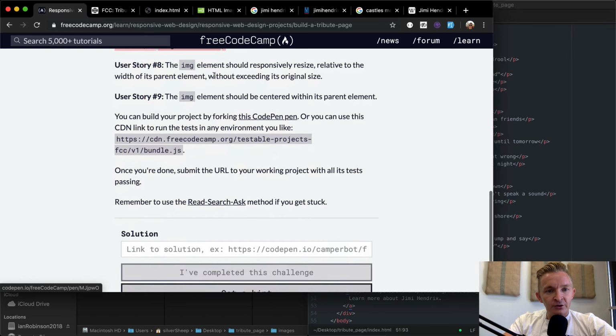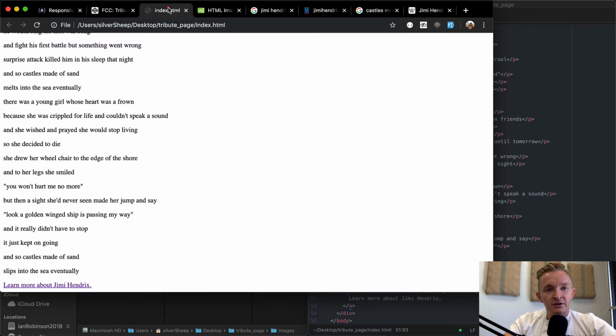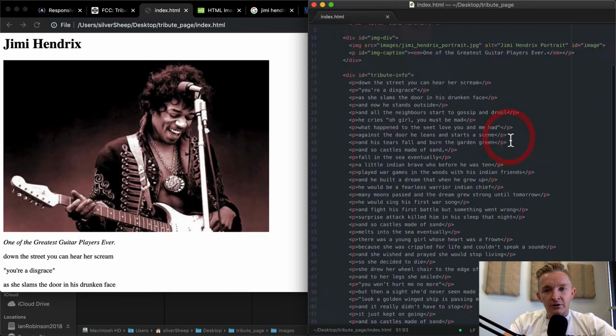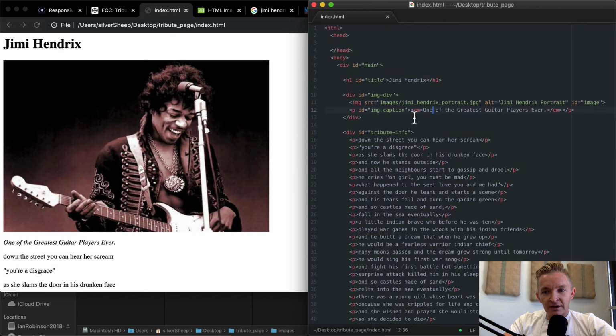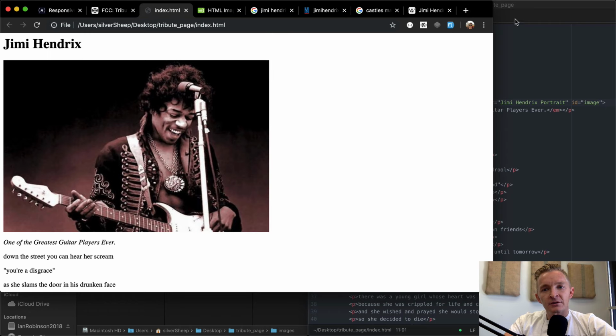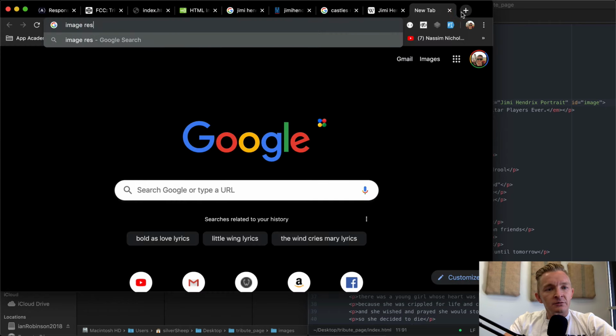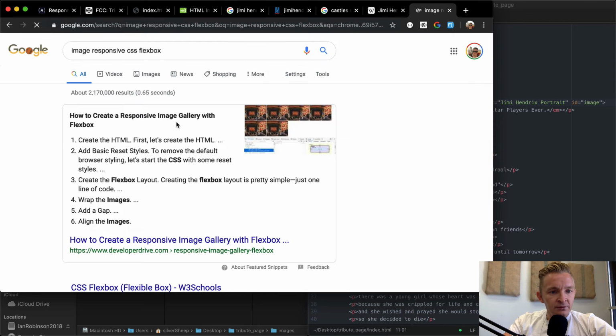And then we've got user story number 8. The image element should responsively resize relative to the width of its parent element without exceeding the original size. So, interesting. Let's go back up to our image element. Well, now we could start writing CSS to do that. Do we remember that from the Flexbox? Create a responsive image gallery with Flexbox.